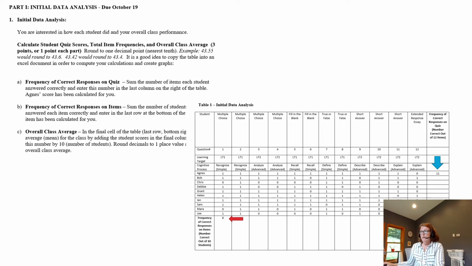Then, where the red arrow is on B, you want to see how many students got each item right. So this is the frequency of correct responses on items. So you can see if you add up all for multiple choice, question number 1, all the 1s, you can see that 8 students got that right. So again, this is by student, this is by test item or quiz item. So you're going to do that all the way across and see for each question how many students got that right.